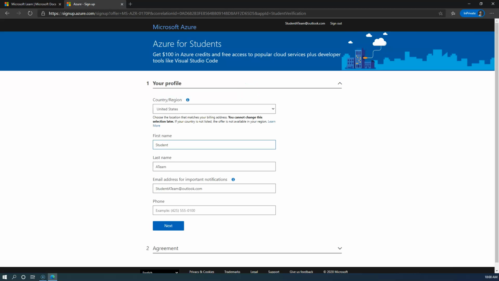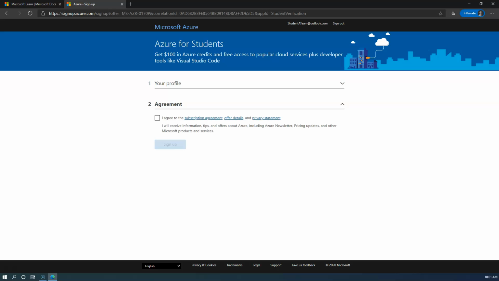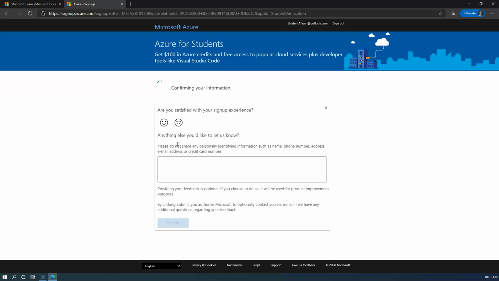At this point, you'll need to enter your information about your profile. In this case, enter your phone number as well. Again, it has to be a valid phone number. And then click Next. And again, you'll have to agree to the terms and conditions in order to accept your Azure for Students credit offering. So go ahead and click on I agree and click Sign Up. At this point, go ahead and wait for confirmation. And then once it's complete, you'll be taken to the Microsoft Education Hub.